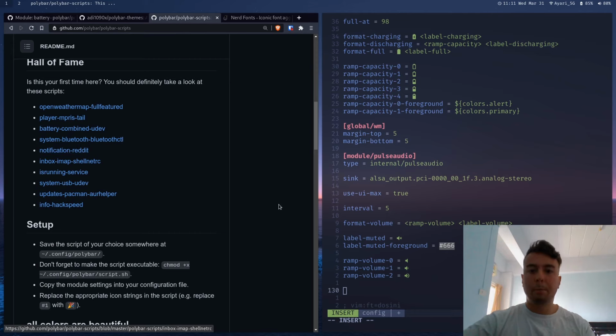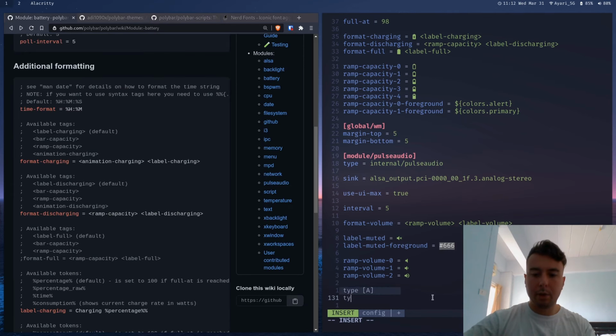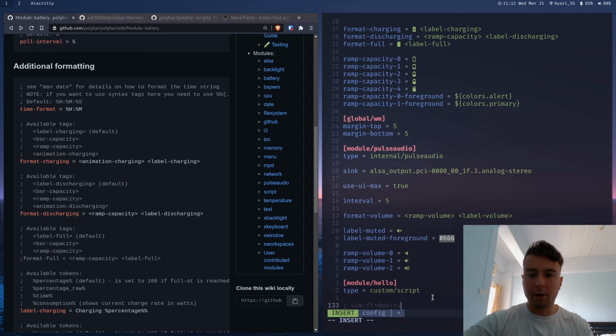Up to you. But in order to make a basic script, what you can do is module slash whatever you want. So let's make a script that says hello inside your Polybar right here. So let's say type is equal to custom/script. This is going to be for all your scripts. And then you can pass the exec command, and you can leave a link to wherever your script is located, like say .scripts/ the name of your script, of course.